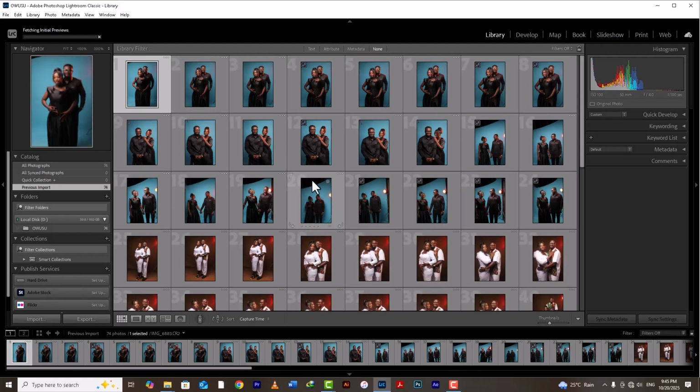Depending on the specs of your machine, it will determine how fast all your images are fetched into Lightroom. So you just have to allow the machine to take time to load all the images and fetch the initial previews for you. As you can see here, it says fetching initial previews. Be patient, wait for it to finish. When you are done with that, you just come to Develop. In photography, you have to develop an image, the darkroom.